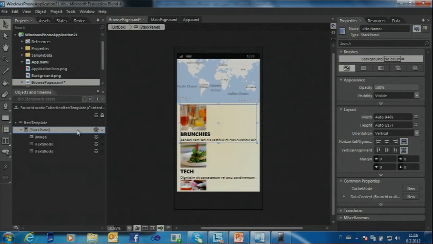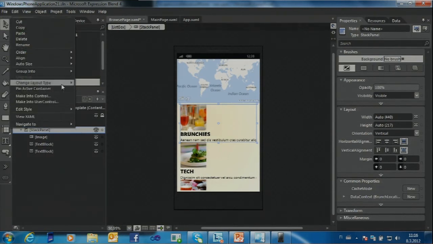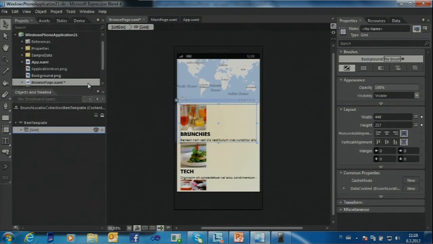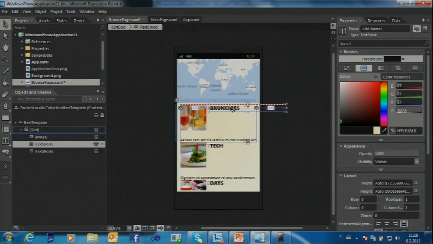Also, something that people usually don't know is, currently I have a stack panel. Items go below each other or next to each other. We want to have more control. We want to have a grid or something that we can easily align items. You can just right-click and change the layout type. You get the different options over here. I'm just going to use a grid. This allows me basically just to take this branches text from here and move it a bit around.